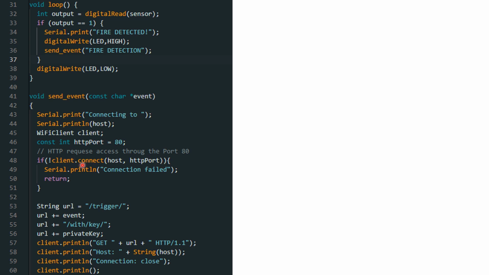If it connects, it returns true. If it doesn't connect, it returns false. So if it connects, this will be skipped, and if it doesn't connect, it will return false. This condition will be executed because there's a not sign, so it will print and tell the user that the connection failed, and what return does is it skips everything and just ends the function. So the function will be ended, and we'll come out of here and continue the loop.